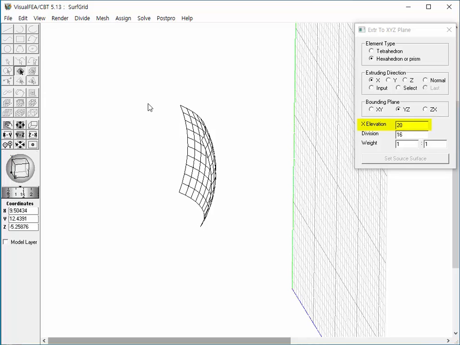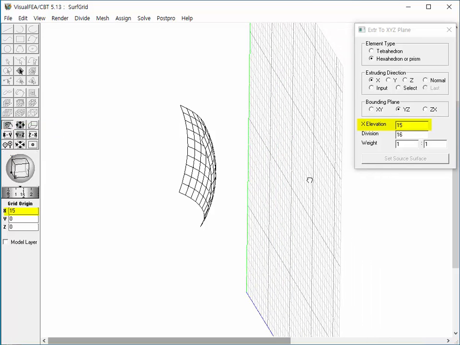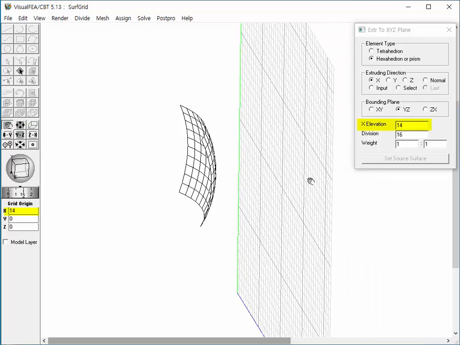The elevation value can also be set by directly moving the corresponding grid plane. Press the Grid Movement tool, and drag the grid plane. The elevation value changes in accordance with the grid movement. Set the X elevation to 14, and change the extruding direction to normal. Set the number of divisions to 10.